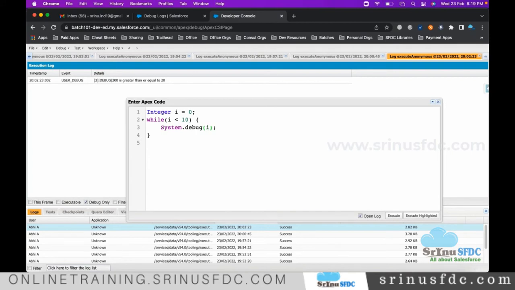I'm printing that I value. First time the I value is 0, right? 0 less than 10, 0. It will print. And also we need to increment that value. Otherwise, this condition will never fail, right? If I don't increment the I value, it executes, and after that again next iteration, still I is 0 only. Infinite times it will try to execute. There is no ending. It's very, very dangerous.